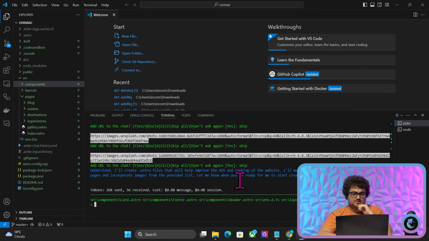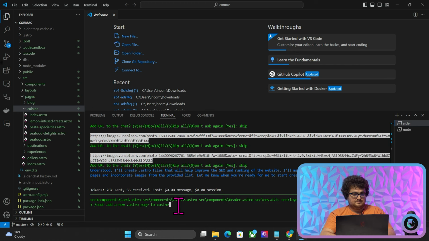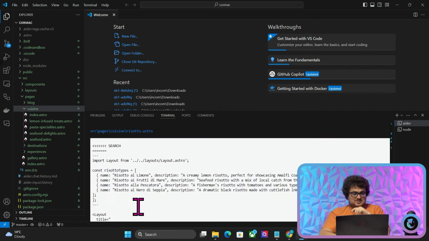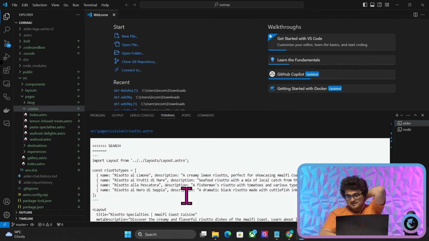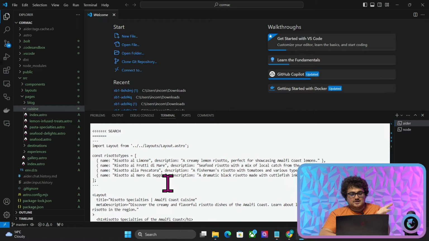So I'll say code, add a new .astro page to cuisine. Make sure to add it to the index page so it can be clicked and improve its ranking from there. What should we say? Make it about risotto. Okay, so we have here risotto al limone, risotto ai frutti di mare, risotto al pescatore. It's literally perfect, the fact that you can just do this. It's so interesting to me.